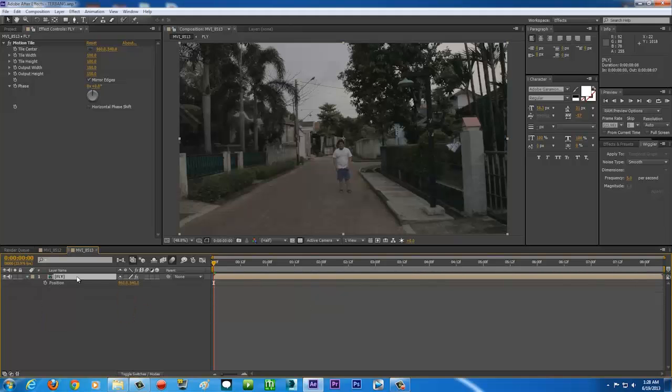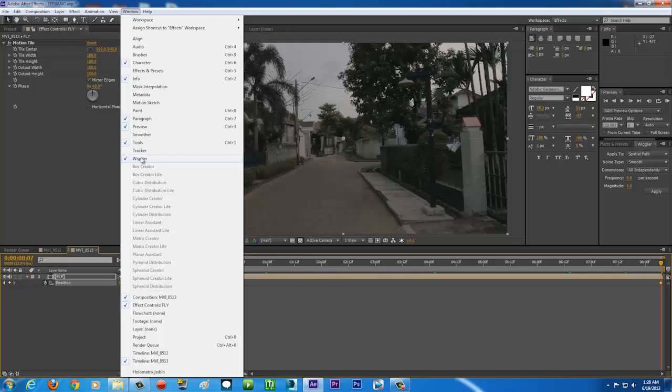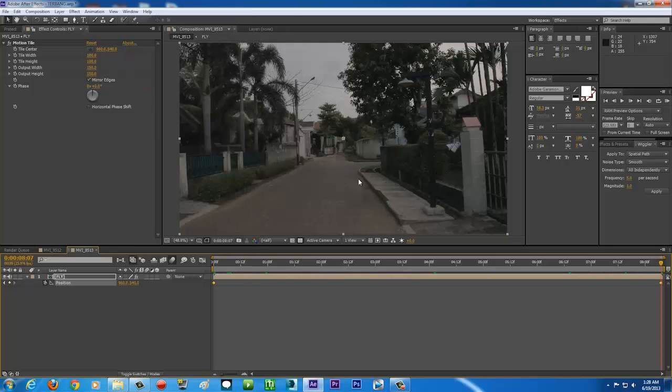Or just click the video and click P to bring up just the position, and click the keyframe right here at the start of the video and at the end of the video. Then you're gonna click and drag your mouse and make sure you choose both of the keyframes at the end and at the start of the video, and then go to wiggler right here. If you don't have wiggler, you can go to window and make sure you check the wiggler, and then it will appear somewhere in After Effects. Just for me, I'm just gonna drag it to the left side here.